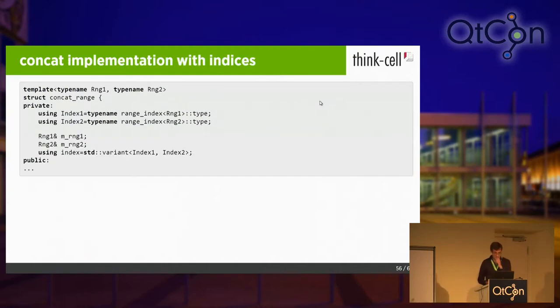Well, usually when you want to write this with indices, you would have to do something like a concat range that incorporates these two ranges, and it also has to store an index that is either of the type of one range or of the type of the other range. So you first have an iterator that iterates over the first range, and once it hits the end, it will switch over to the second range and iterate through that one. So that index has to be either of that kind of iterator or that kind of iterator, either of iterator of vectors or of iterator of lists in our case.